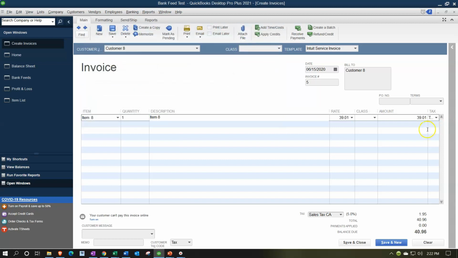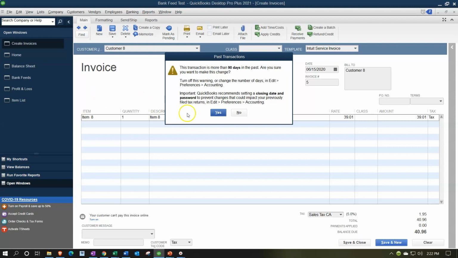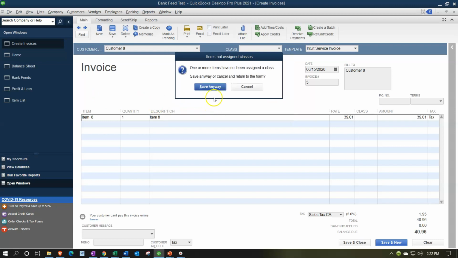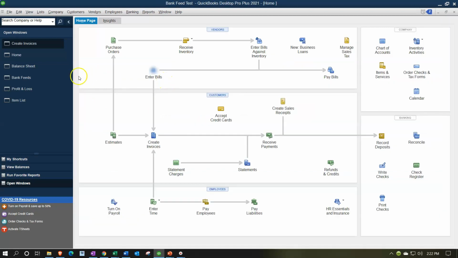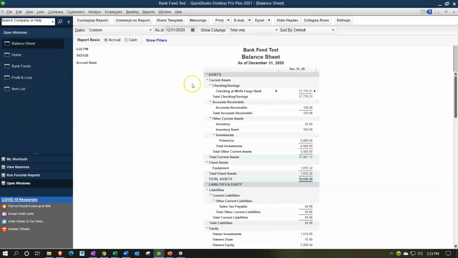So here's our transaction. Once again, the invoice increases accounts receivable for the 40.96. The other side is going to go to the sales for the 39.01. The difference increases the sales tax. We're not tracking inventory in this one because we're going to do a periodic system. So I'm going to say save and close, and okay. And I think I'm okay there. Save anyways. I'm going to go to the balance sheet just to check that.